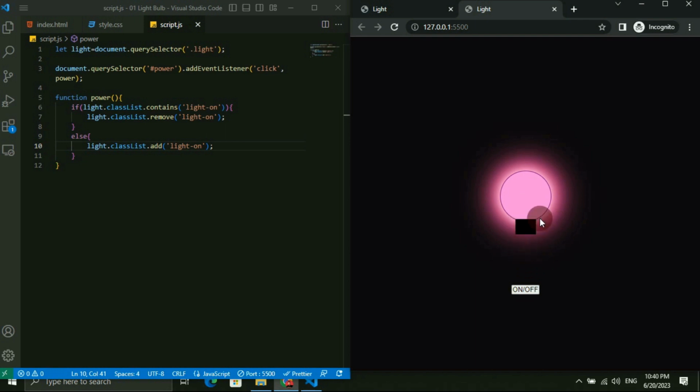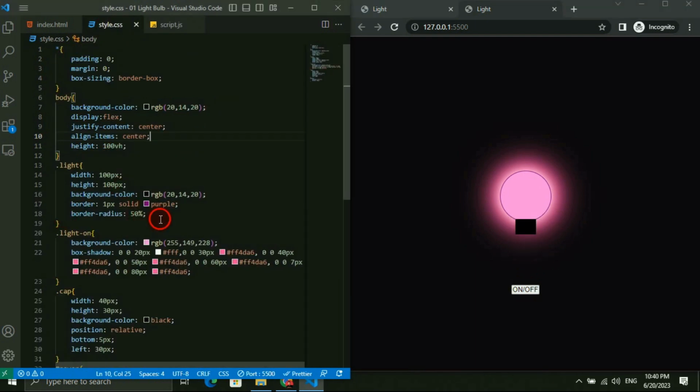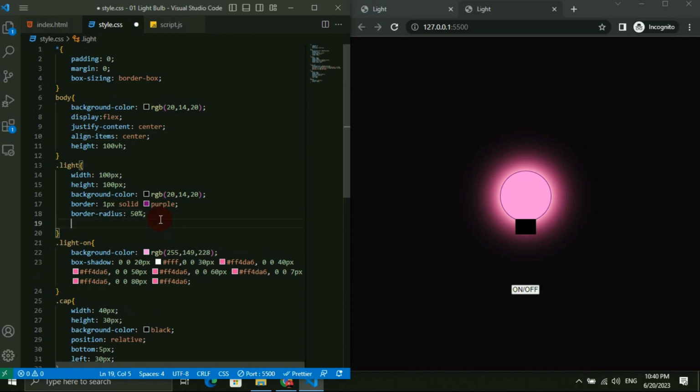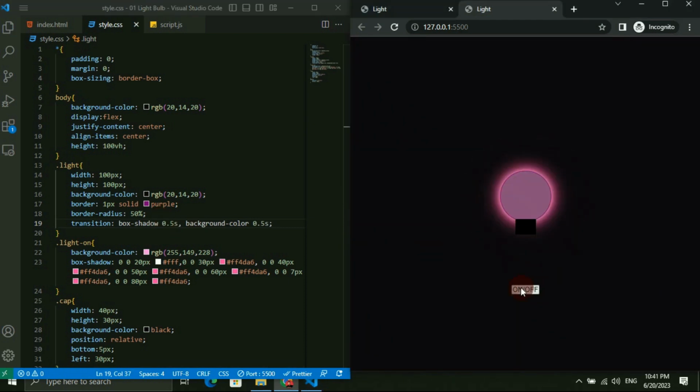But the animation is not that good, so for that we'll go to our style sheet, and inside our dot light selector we'll use transition box-shadow, let's say 0.5 second, and background-color same 0.5 second. Now here you can see the transition is smooth. The light on and off transition is smooth.